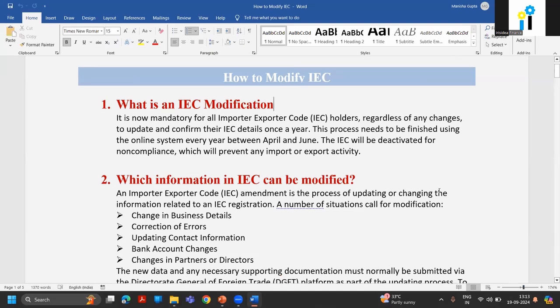It means import and export code modification. It is mandatory for all importer and exporter code holders, regardless of any changes, to update and confirm their IEC details once a year. Means it is mandatory for everyone who has registered an import and export code. Once a year they need to update and confirm their IEC details.